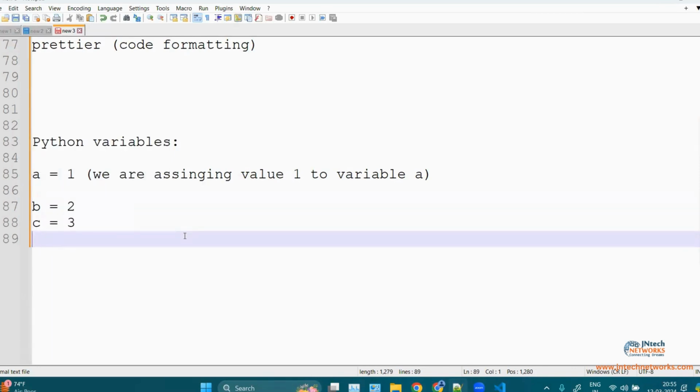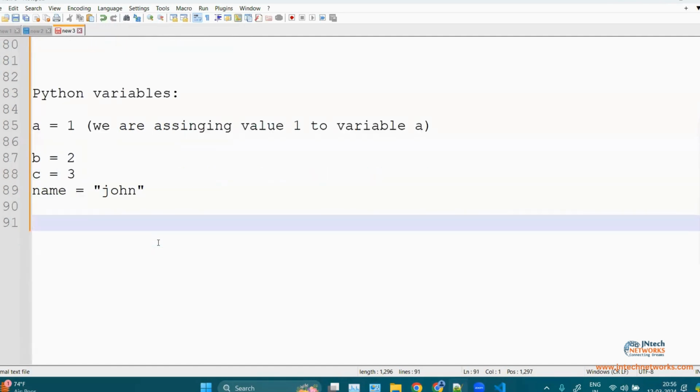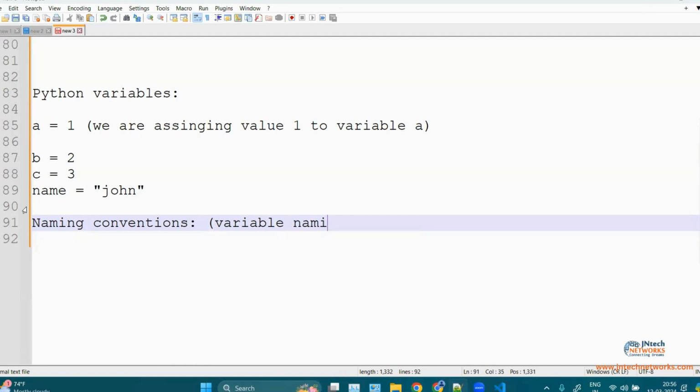You can even store any kind of name, like a combination of alphabets, strings. So let's say John. Variables are simply like a container where you store your values. Now, we have some naming conventions for these variables. You cannot name them as per your choice. For example, naming something like one name or two name, no, you cannot do this. These are wrong. So we have some naming conventions, or simply variable naming rules.